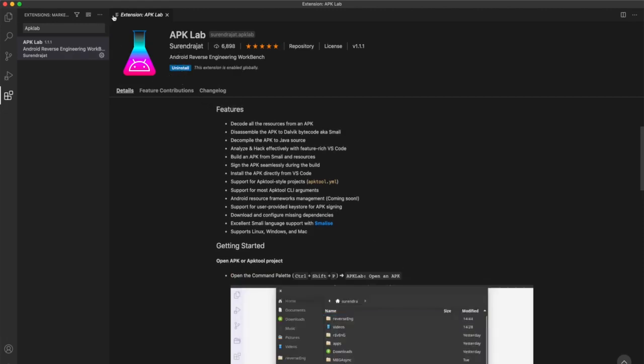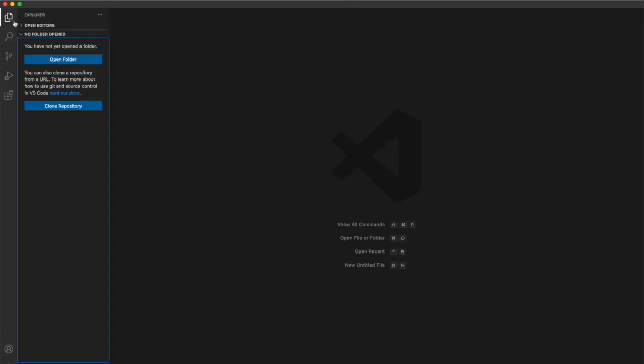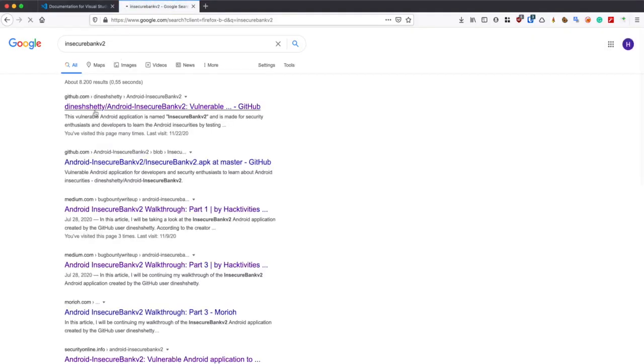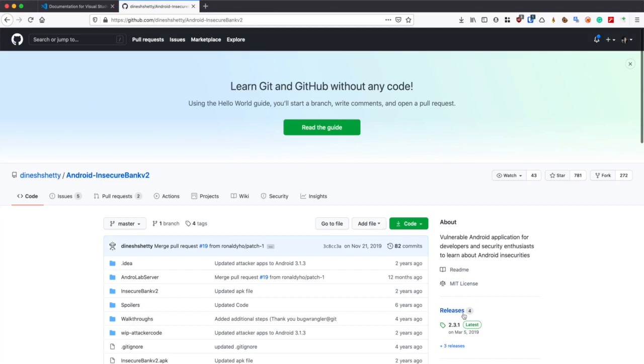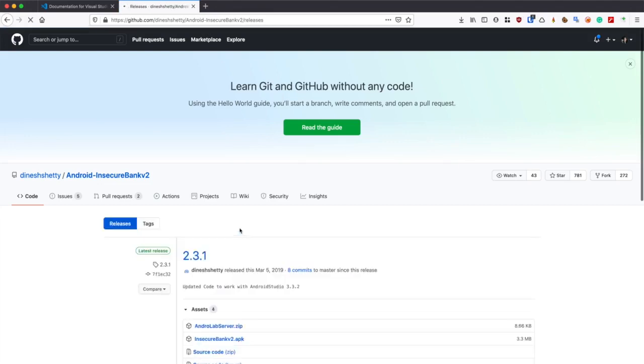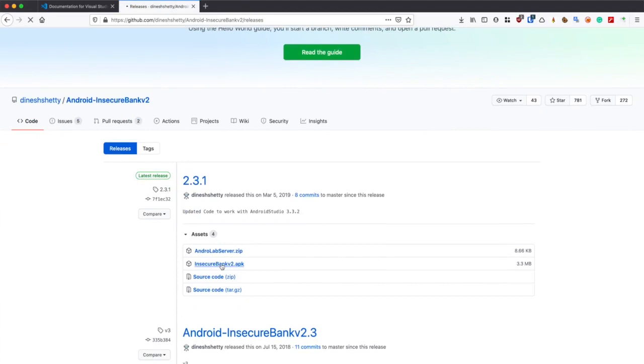Okay, let's download an APK file and try to decompile it. So one of the vulnerable apps we'll use throughout the course is InsecureBank. It's an application for Android, so let's download it and download the APK file.